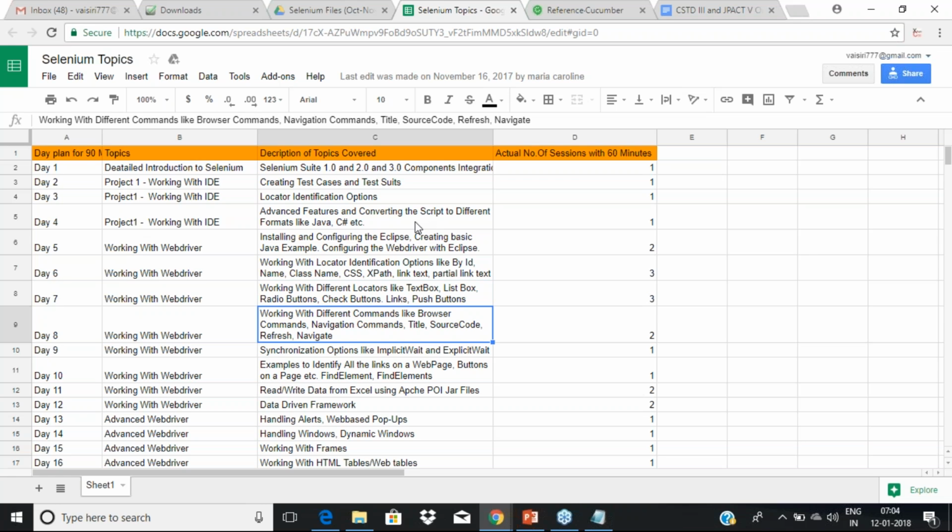Like if I'm on a particular page, how can I see the title of the page? How can I know how many links are there in the page? How can I see the source code of the page? How can I navigate back? How can I navigate forward? So all those different commands. And then we'll look at the synchronization point of view.